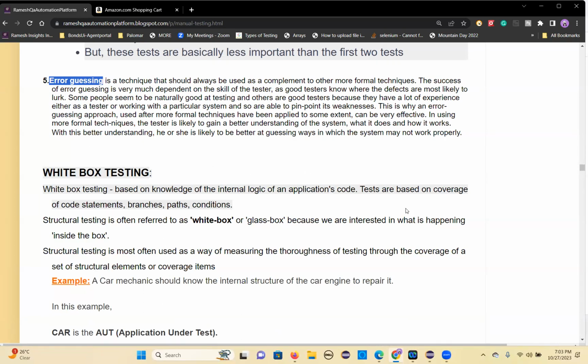You can perform this white box testing based on the coverage of code statements, branches, paths, and conditions. This white box testing is also called structural testing or glass box testing. So we can call it by different names. What is meant by glass box is, what is happening inside the box? Basically the code, how the code is executing internally. That's what you will test. That is white box testing.